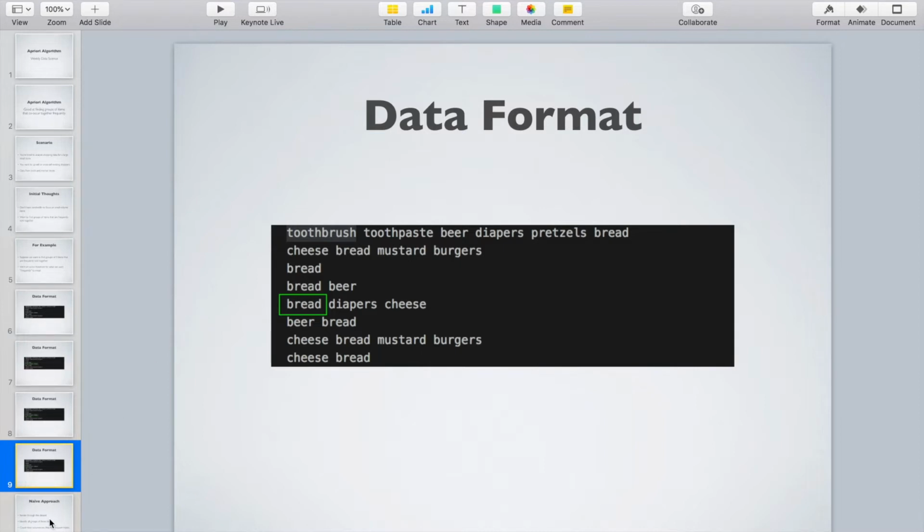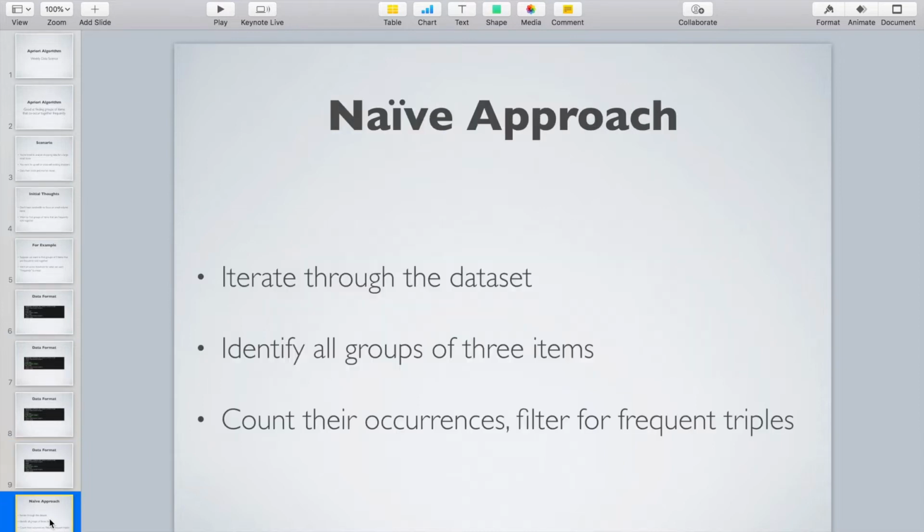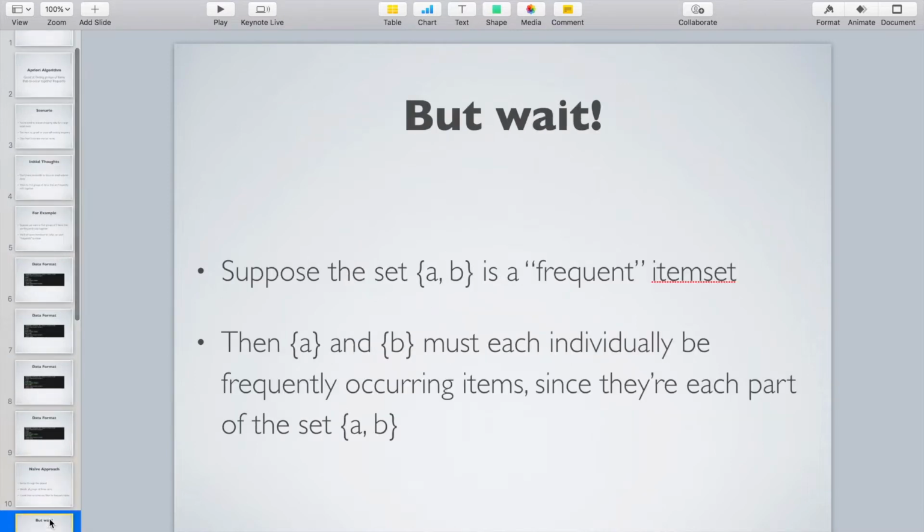Okay, so if we're finding the frequent triples in such a data set, the naive approach is to iterate through the entire data set, find all possible groups of 3 items, count up their occurrences, and then see which ones happen more than a particular number of times, more than our threshold for what we consider frequent to be. But there may be a smarter way to do this. So here's a quick observation that's going to help us do this more efficiently.